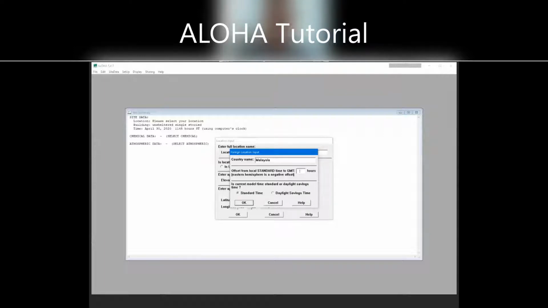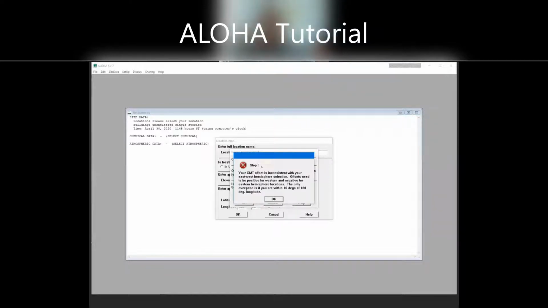So the offset from local standard time to GMT, how many hours? Local standard time to GMT. Is it plus 8? So you see, if you enter something wrong, or you don't know what the value is, you may try, masukkan saja. Sometimes when the value is not relevant, it will come with a notification: your GMT offset is inconsistent with your east west hemisphere selection. Offset needs to be positive for western and negative for eastern hemisphere locations. The only exception is if you are within 10 degrees of 180 degrees longitude.